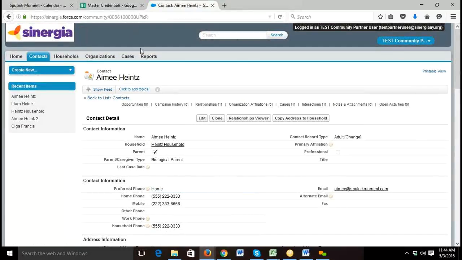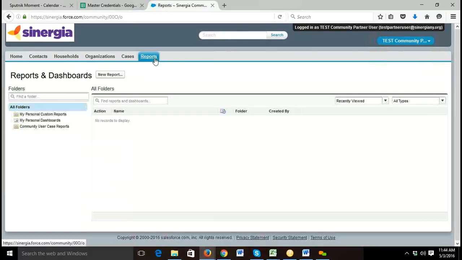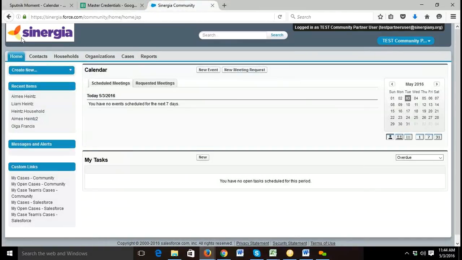Now the last tab that you'll see is reports, and this is where you'll go to see reports of cases that are open and assigned to you and other types of reports that we will cover in a different video. So now I'm going to go back to my home page, and you can always get back to your home page just by clicking on this home tab.